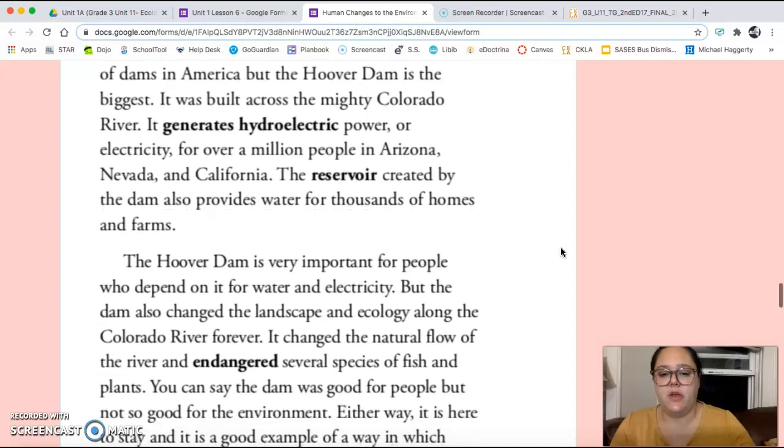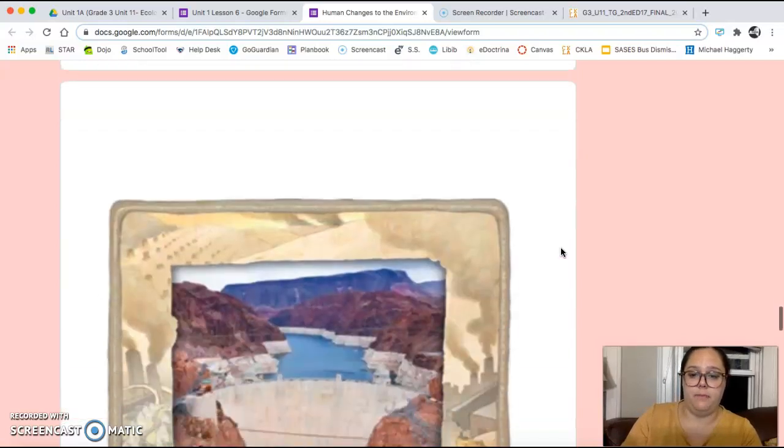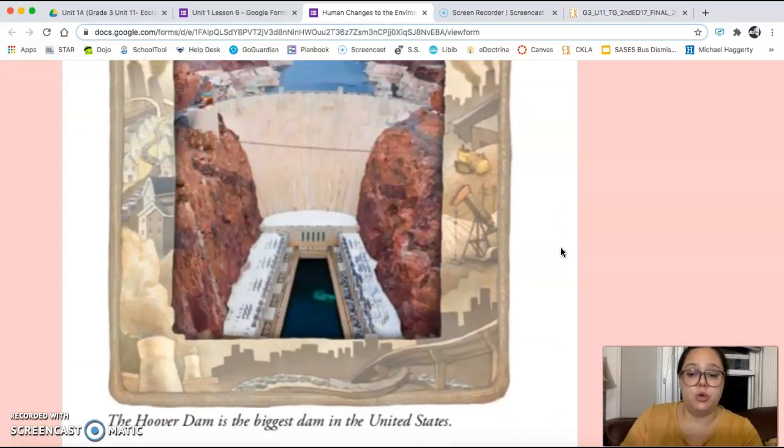The Hoover Dam is very important for people who depend on it for water and electricity, but the dam also changed the landscape and ecology along the Colorado River forever. It changed the natural flow of the river and endangered several species of fish and plants. You can say the dam was good for people, but not so good for the environment. Either way, it is here to stay, and it is a good example of a way in which people can change the natural environment. It says the Hoover Dam is the biggest dam in the United States.